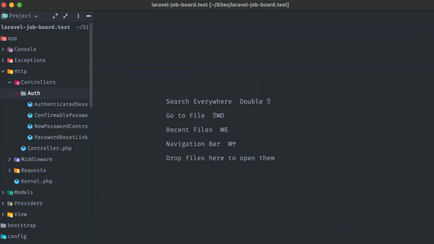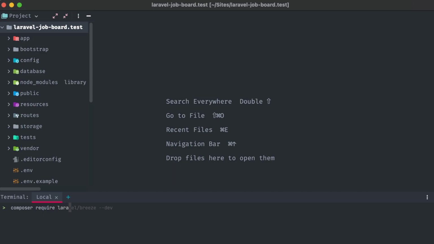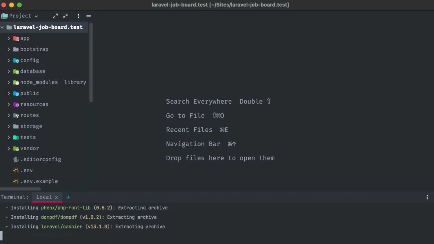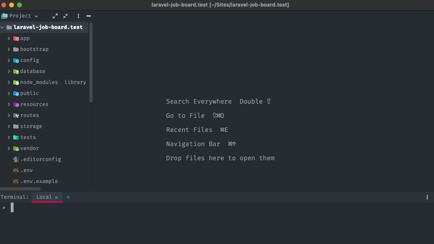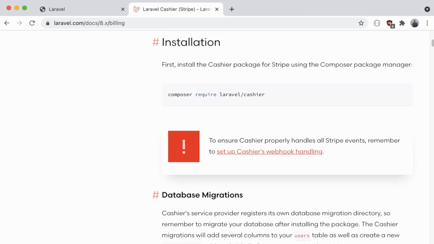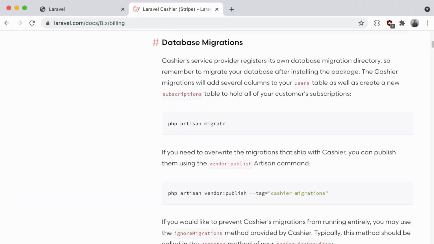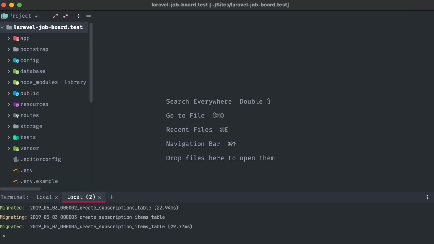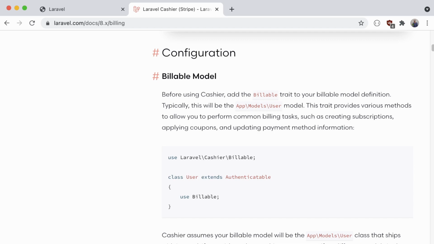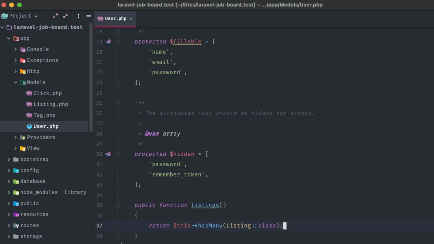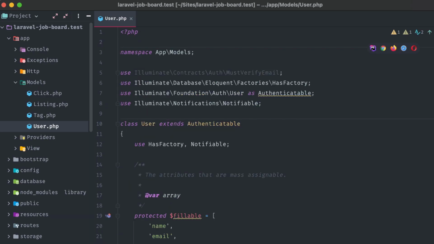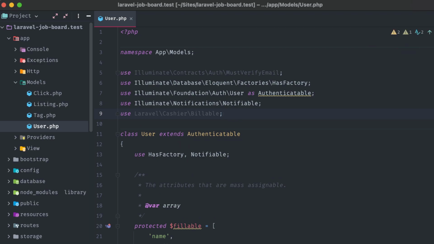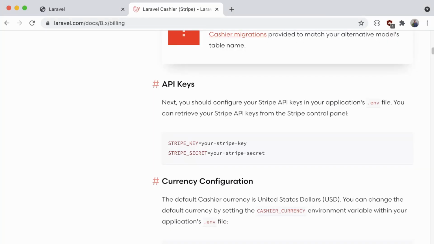To install it, let's open up a terminal window again and run composer require laravel/cashier. Once that finishes up, we'll need to run artisan migrate to populate the database with some needed tables. And then we'll need to add this Laravel Cashier Billable trait to the user model. Use Laravel\Cashier\Billable and tack it on after Notifiable. Finally, we'll need to set some API key values in our .env file to associate Cashier with the correct Stripe account.